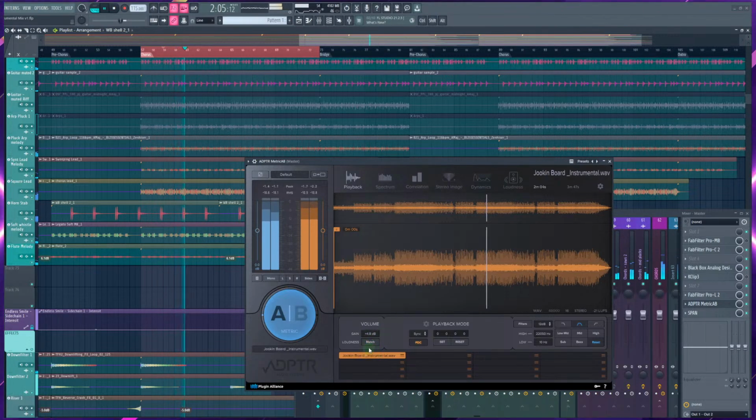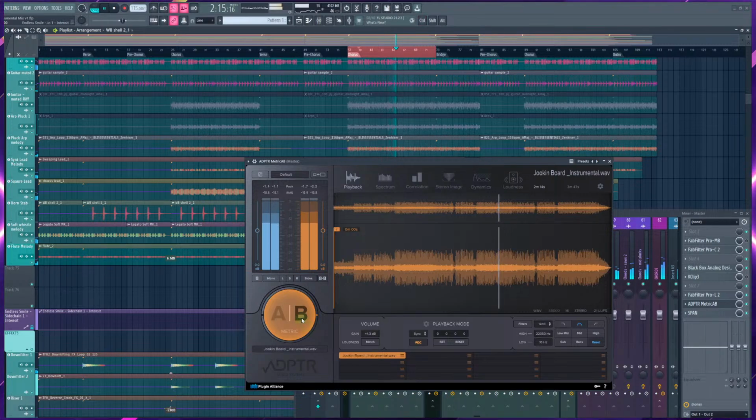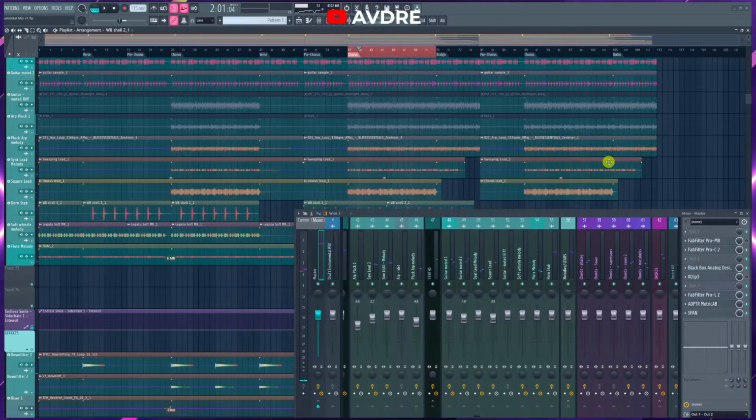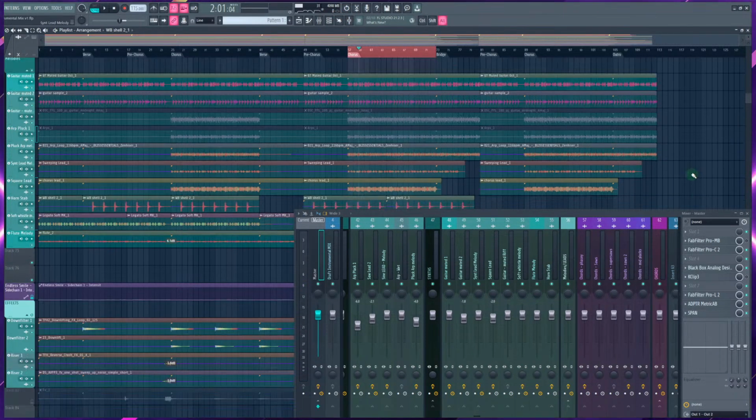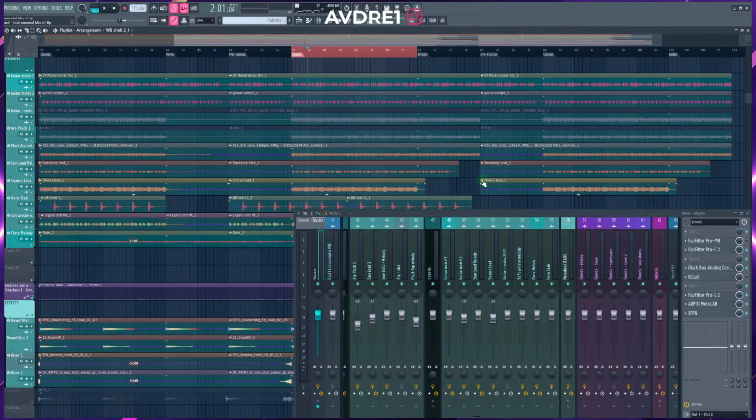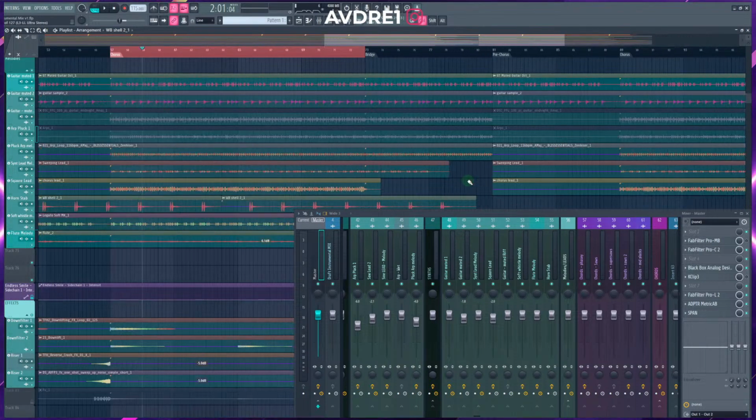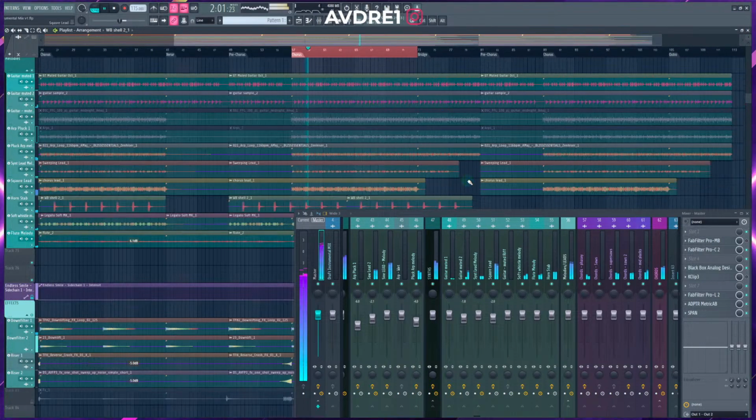If you hit this match icon, it will match the loudness. This is the demo. Mix. Okay. Not terrible. Doesn't have to be the greatest mix in the world. It just doesn't have to be bad.